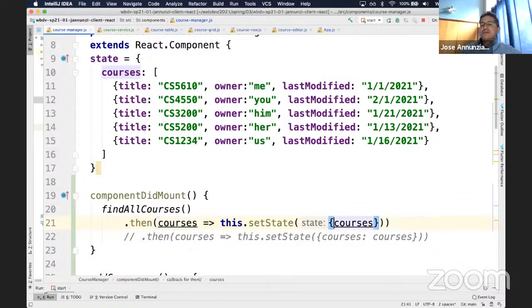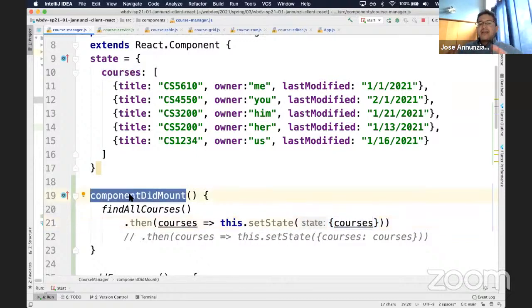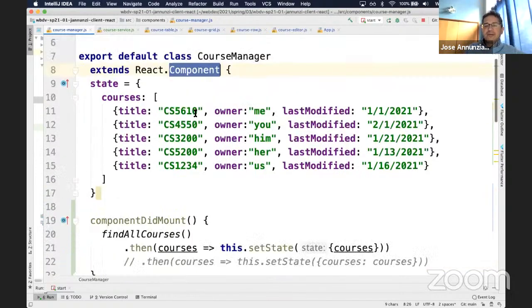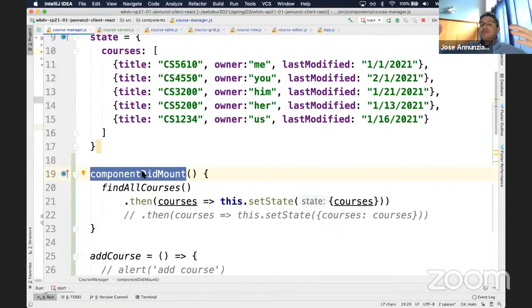And you can just say courses. Okay, again, that's ES6 syntax. Let's see. Could you tell me what does setState do? Yeah, so just like componentDidMount is a function that we are inheriting from Component, right? And it allows us to listen for events that are being called by the infrastructure.